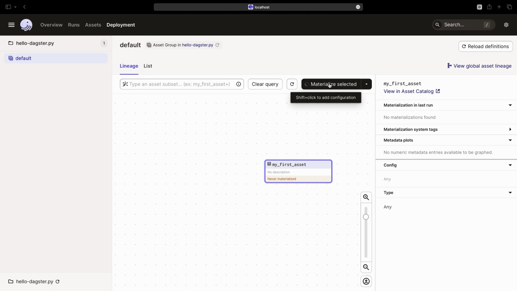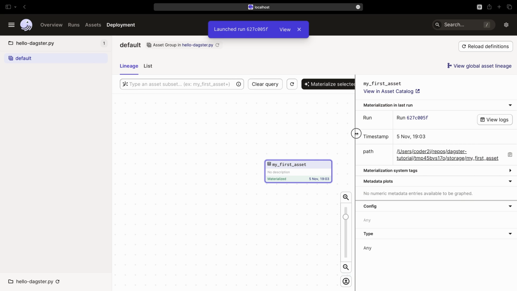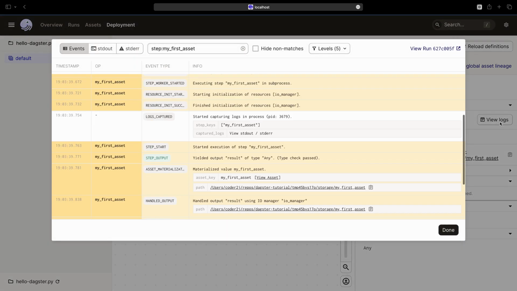When we click the Materialize Selected button, a notification will appear, indicating that a new run has been initiated. On the right side of the interface, you can find metadata about the most recent run of our asset, including the timestamp and the storage path for the asset's results. Next, let's click the View Logs button.